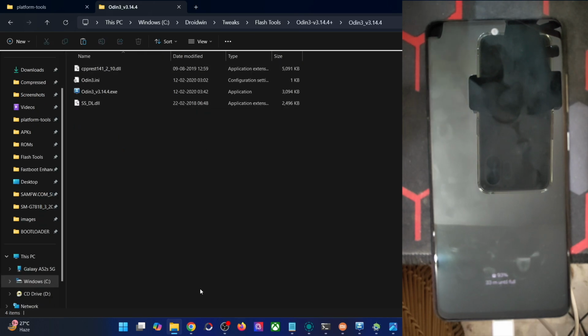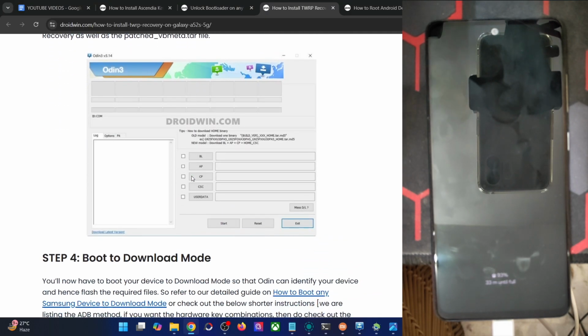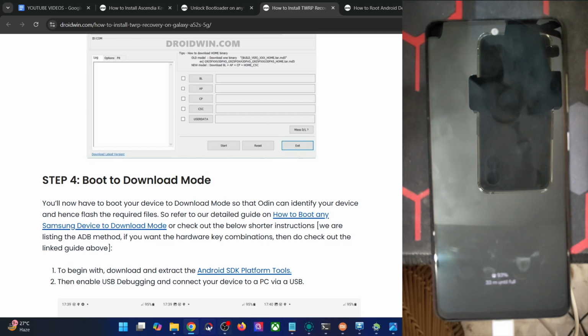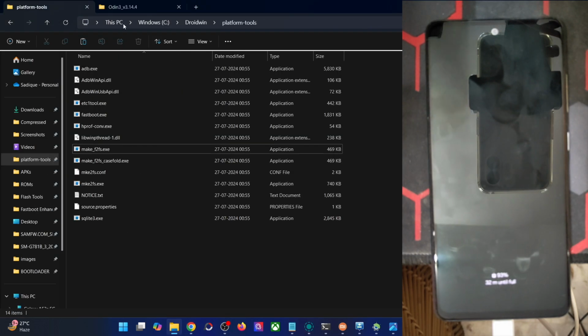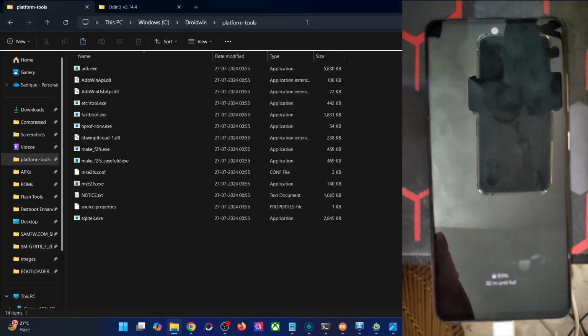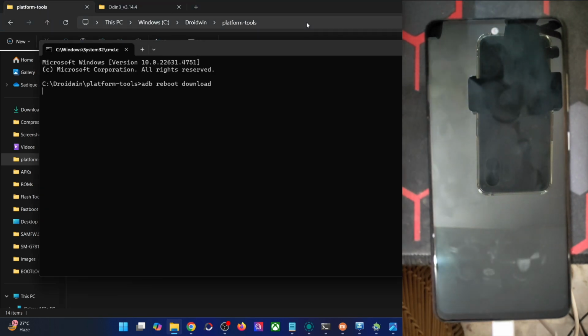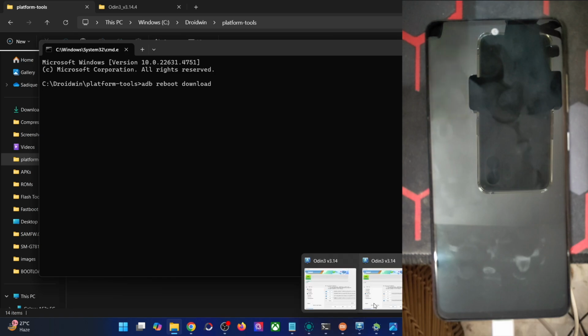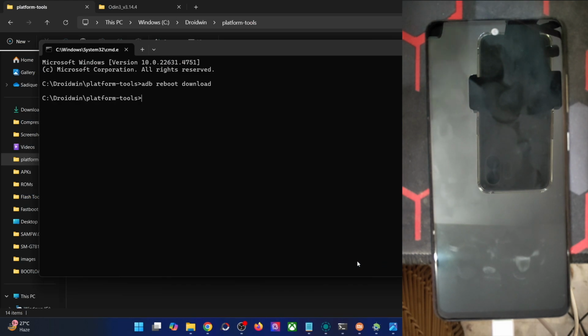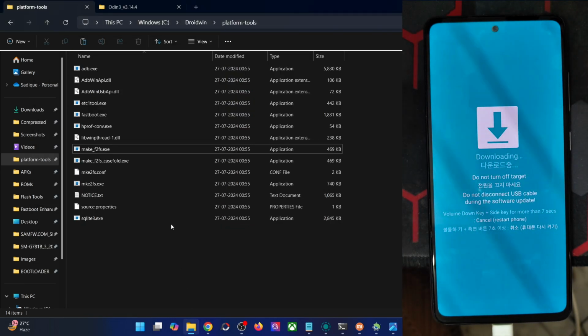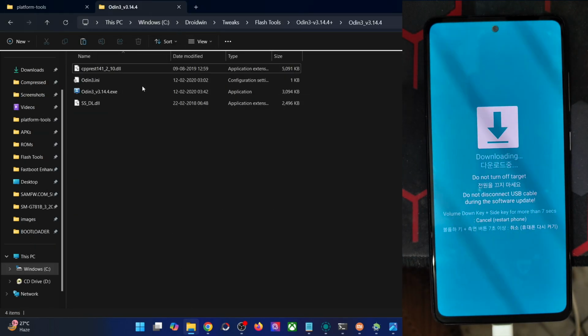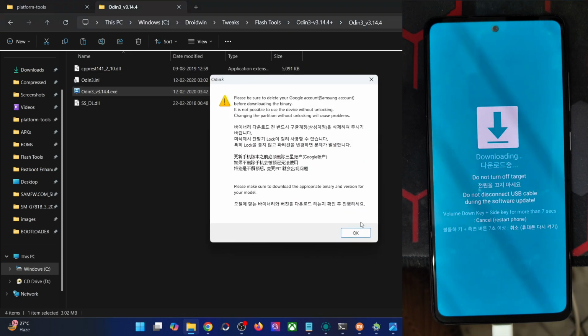Once you have got the Odin, you will now have to boot the phone to the download mode to flash these files. So open the CMD window inside the platform tools directory from here and now type in adb reboot download, and your phone should now reboot into the download mode. Once that happens, we could then launch the Odin tool and flash the files as well. So once your phone is inside the download mode, you will have to launch the Odin tool via the exe file as I have shown you here. This is the file. Launch the Odin tool, click on OK.